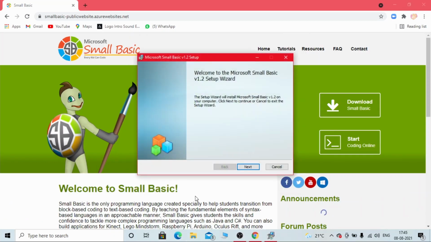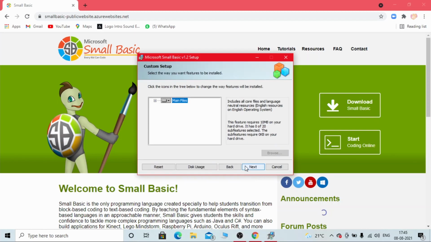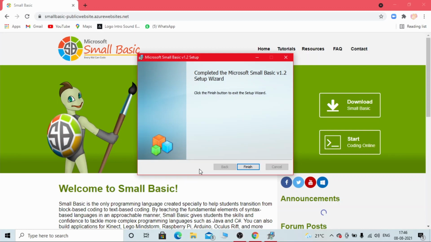Click on run. Click on next. Click on accept the terms in the license agreement. Now click on next. Now click on next. Now click on install. Now click on finish.